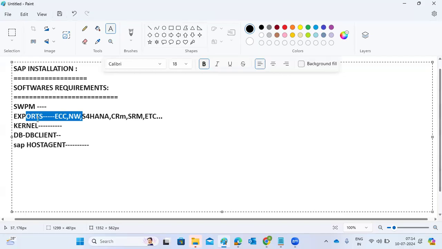That is the software requirements section. SWPM, exports, kernel, DB client, and SAP host agent. That is what we have to have in the system. Okay, so this is the installation tool.